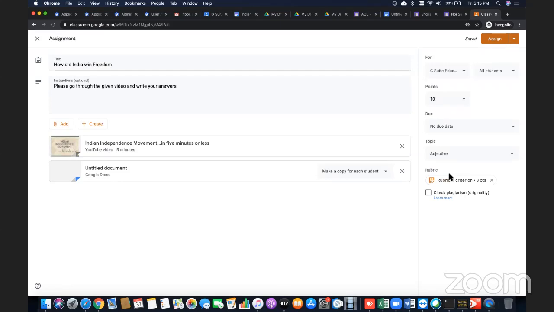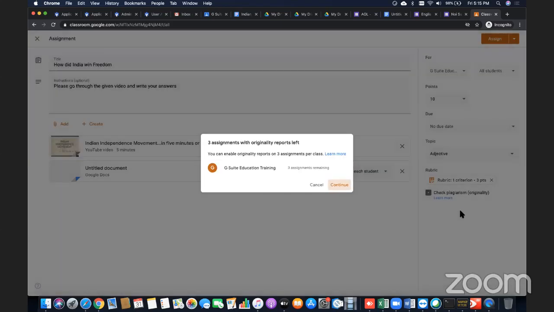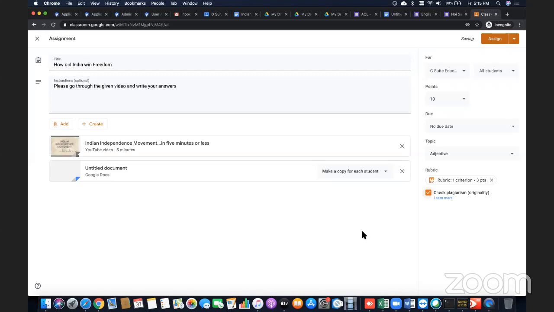And then we have a check plagiarism or originality report. This helps us to see if the answer written by the student is an original answer or is copied over the internet. So if a student has just Googled it and not watched the video, and just copied and pasted the answer, the teacher would be able to check if the answer is original or not. And so I'll go ahead and assign it now.